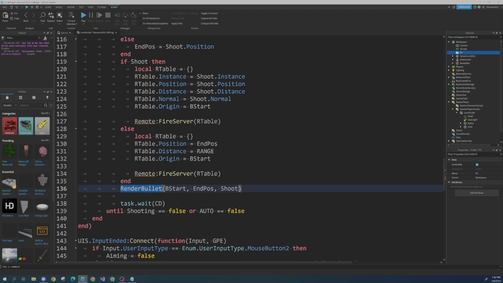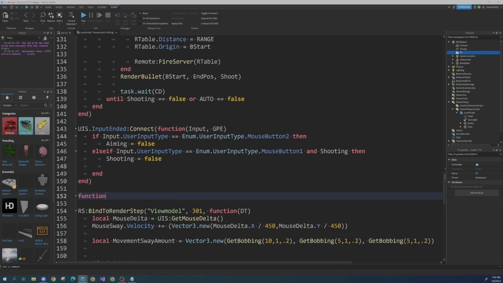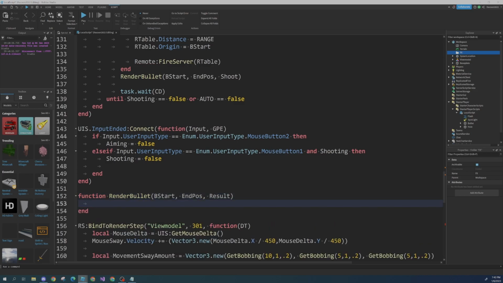So I'm going to call this function render bullet, and we're going to pass in start, end, and then whatever results that we got from that. So where am I going to put this function? Well, I'm just going to put this function in a random spot. You can put it wherever you want, as long as it's in the script. Don't put it in a different script, otherwise it won't work. And I'm going to call this result, because that's what it really is.